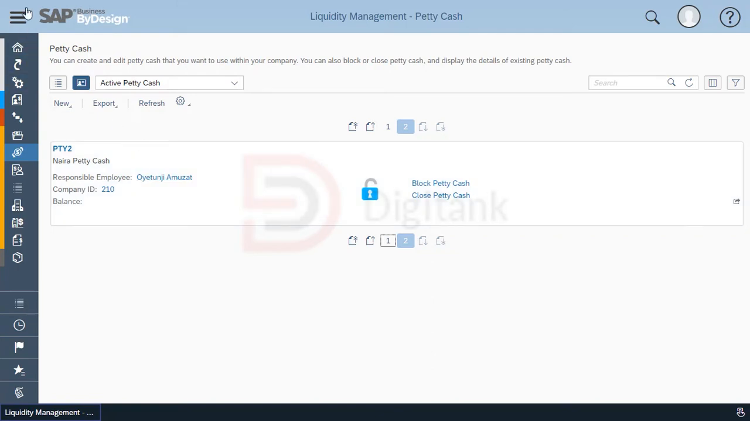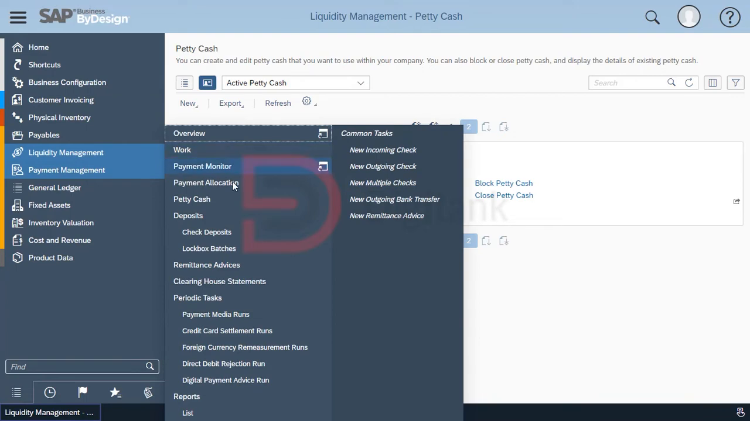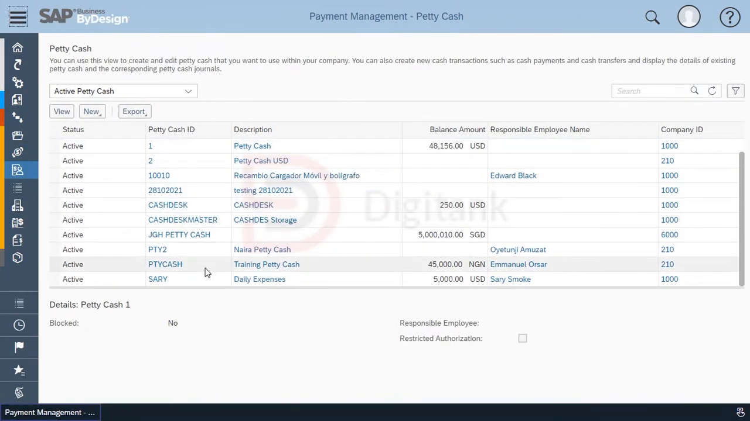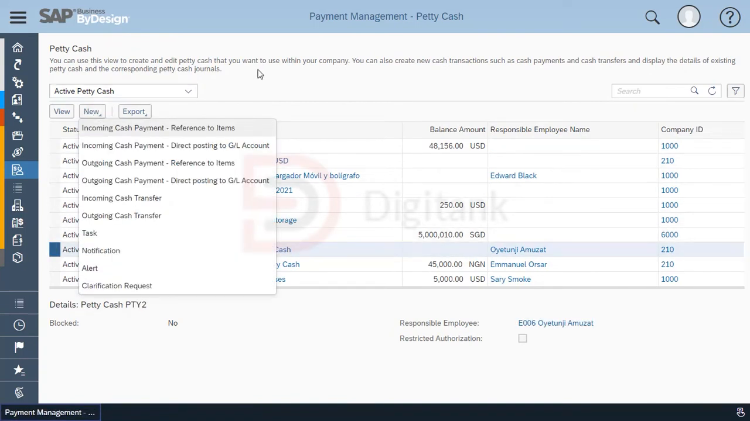Now to carry out petty cash transactions, you navigate to the Payment Management Work Center and click petty cash. First we select our petty cash here, and then we click new. You click new incoming cash payment reference to items. In this case, it's useful when you're trying to receive payment based on, for example, an existing customer invoice.